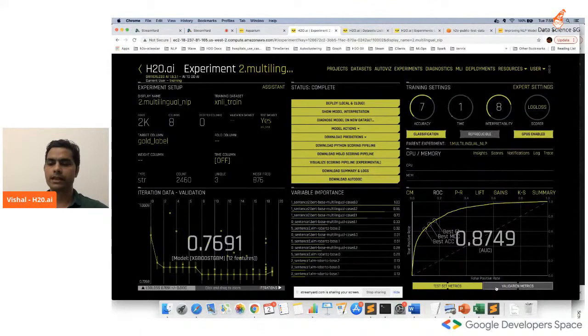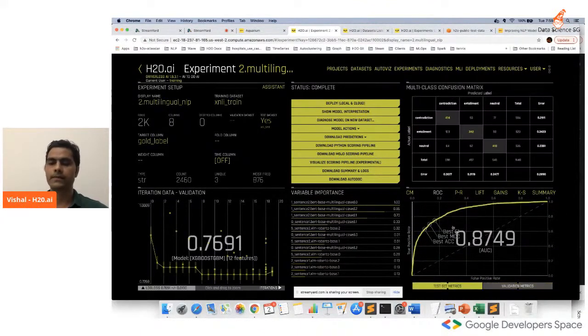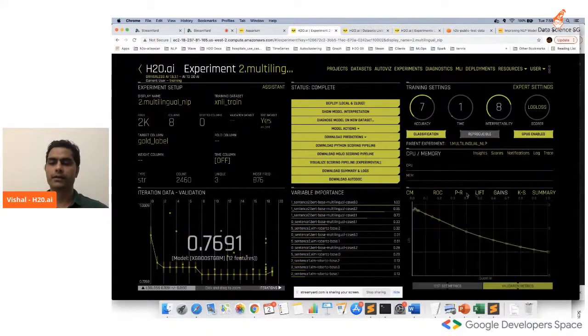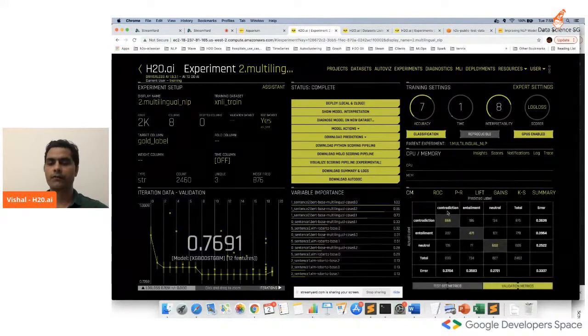So Driverless AI gives you the performance for the validation set as well as the test set. You can take a look at the ROC, the precision recall curve, the lift curve and gain curve, etc. And then you can take a look at the confusion matrix for this multi-class classification model.